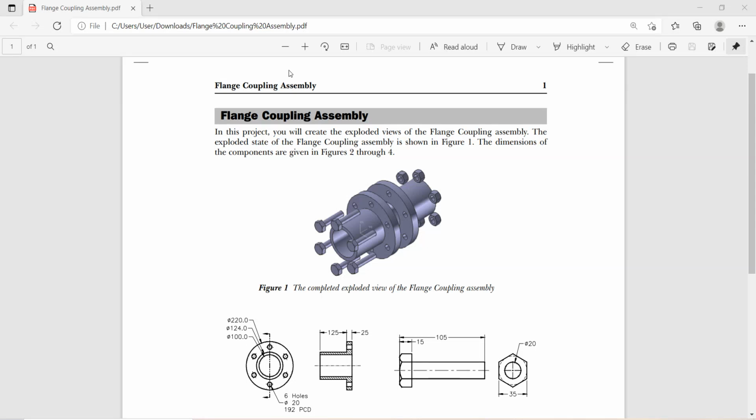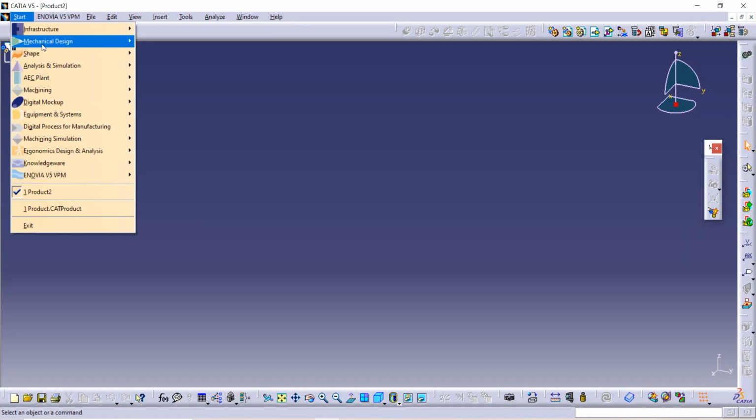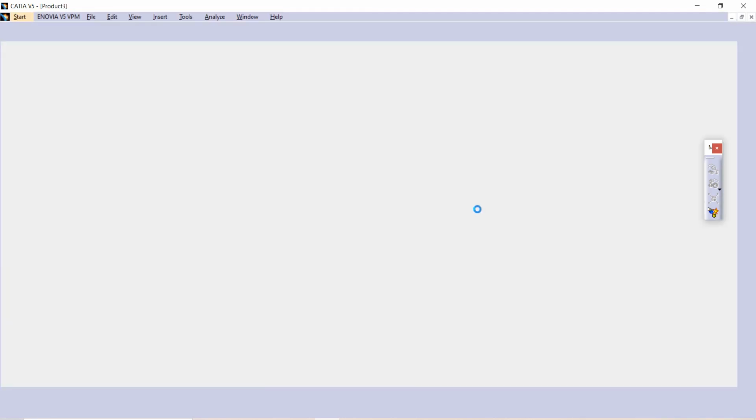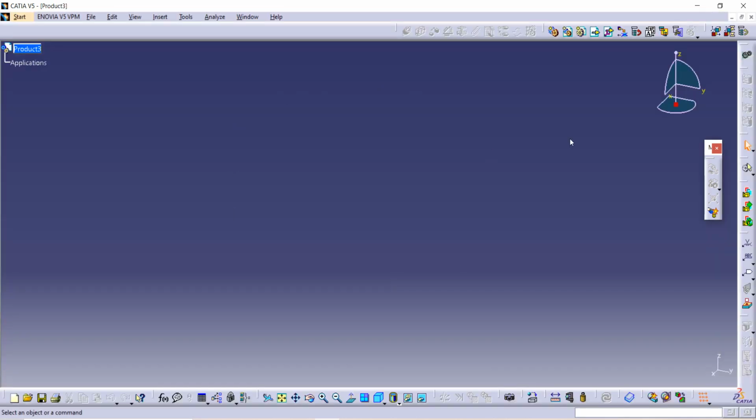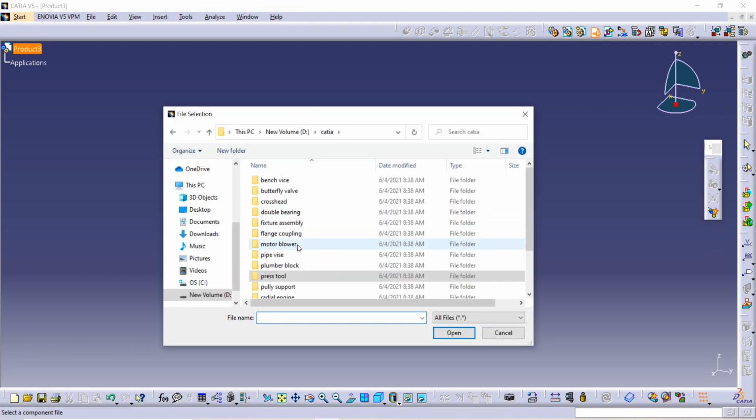We are going to see how to make this flange coupling assembly in CATIA. For that, first open CATIA, then go on start button, then mechanical design, and then assembly design. After that, this window will be on your laptop, and then go on existing component, and then product. Then select flange coupling assembly.